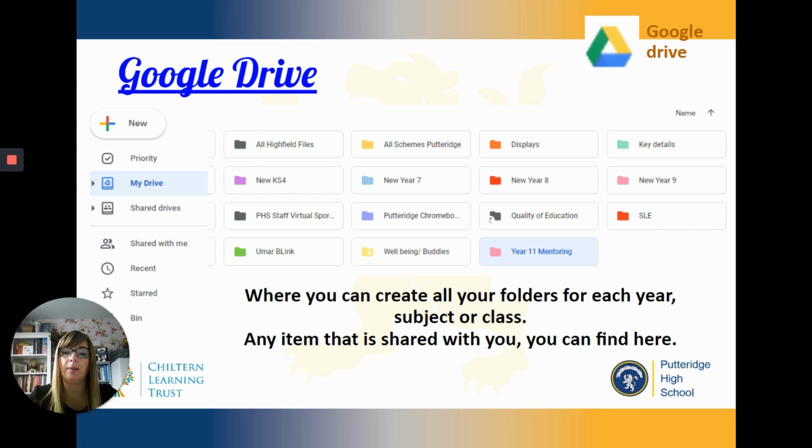Now what you can do is when you get sent things, you can click to add it to your Google Drive. If you just click to add it, it will go straight into your main homepage drive as such, and then you can drag and drop. Or when you click on it, you can click Organize and you can select which folder you want it to go into.